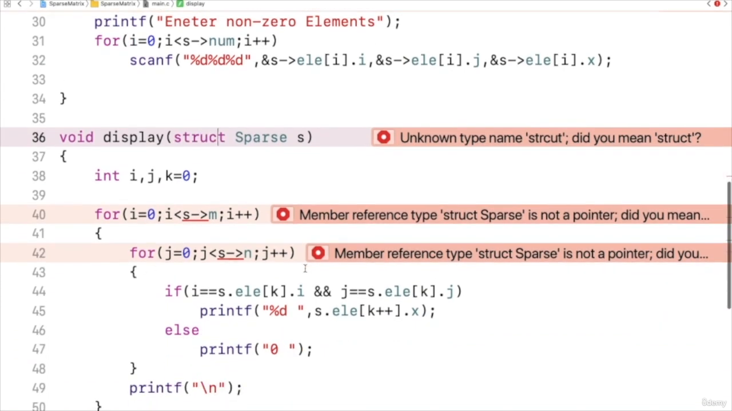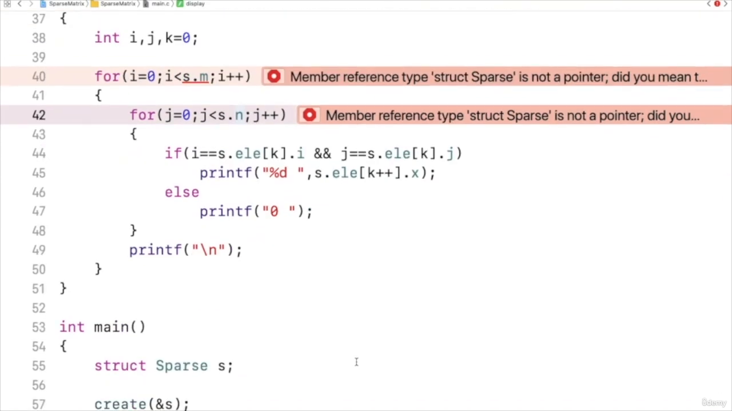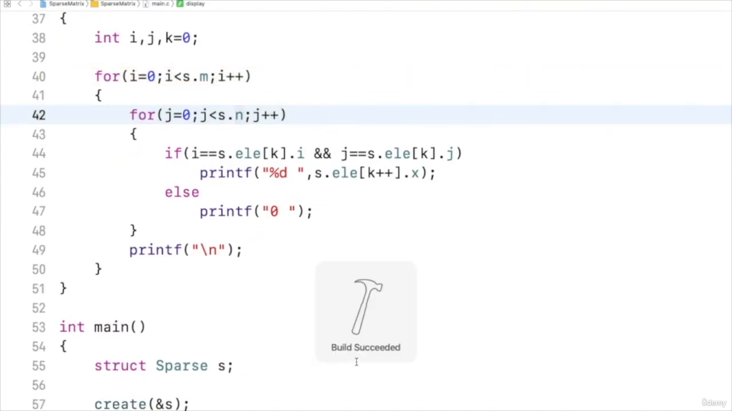The next is m is not a member of sparse. See, this is call by value. I have taken it as call by value. So this should be dot. It should not be arrow. And here also it should be dot. It should not be an arrow. Let us compile once again. Yes, all errors are gone. Now the program is ready to run.